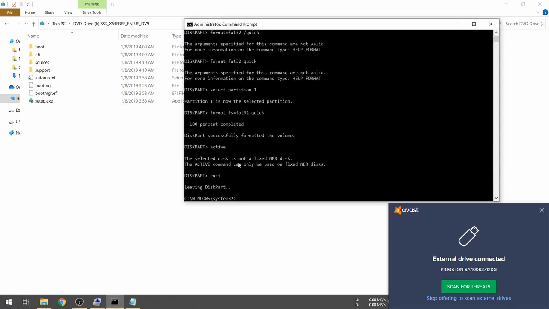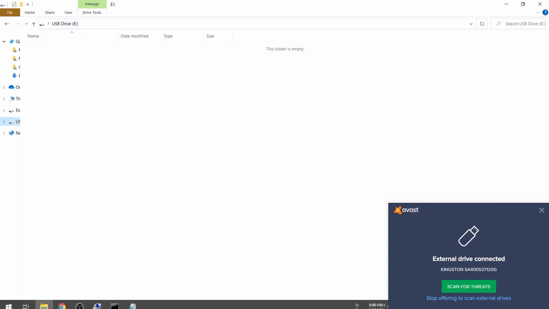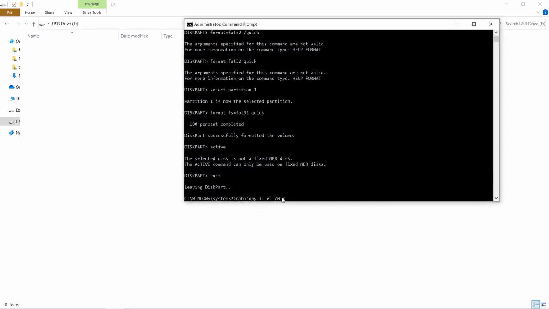But what I like to do is use a program called RoboCopy. So I'm going to just copy my command in here. How RoboCopy works, it asks you where I'm copying from. So I'm going to copy from I, and to where I'm copying. If I'm clicking here, I can see that's the E drive, and they correspond. So RoboCopy I to E. Let's just close this over here. And I want to mirror everything that's on top of that.